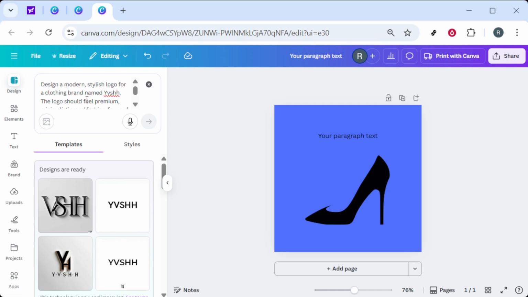Browse the options that appear and choose a concept you like. If it's not quite right, tweak your prompt and generate again to refine the look. Be specific but concise, and focus on one strong idea at a time.